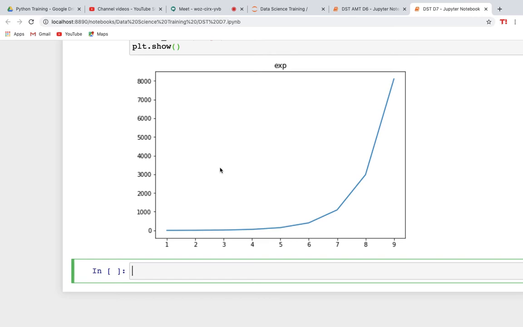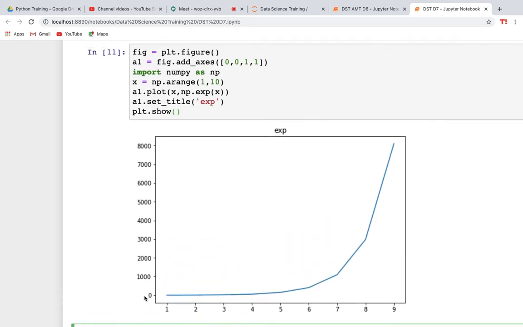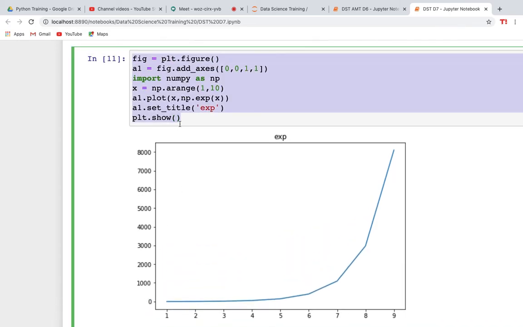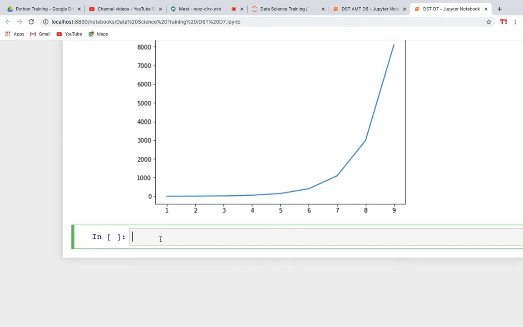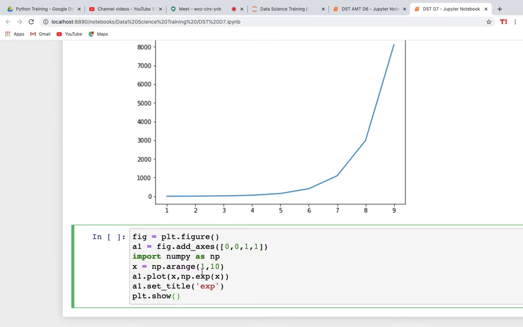Now we format the limits to the x-axis from 0 to 10. Okay, now we want the limits to be from, in place of 1 to 9, we want from 0 to 10. And in the y, in place of 8,000, we want from, let's say, 0 to 10,000. So we'll make some formatting now. So just take the above copy of the code, and we'll make some changes.